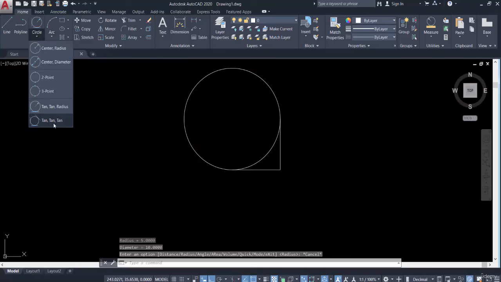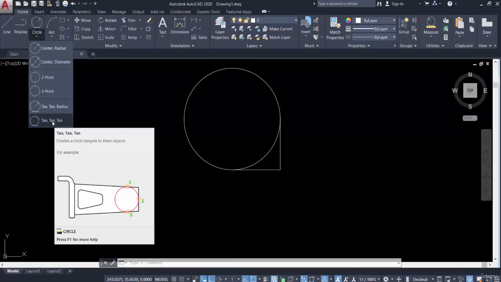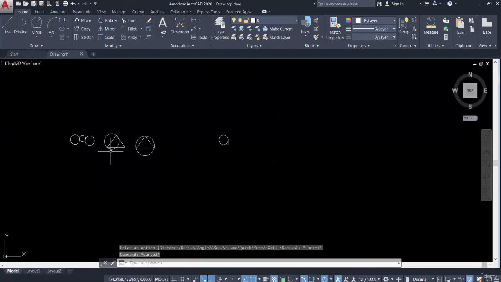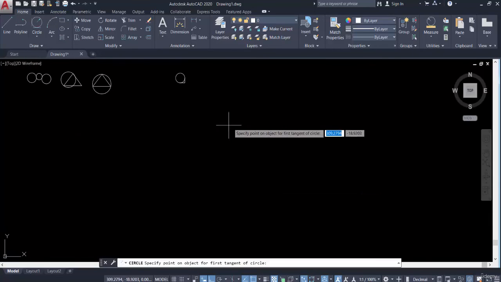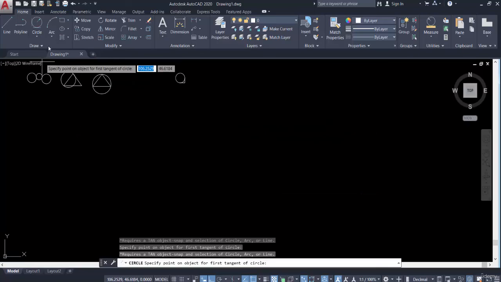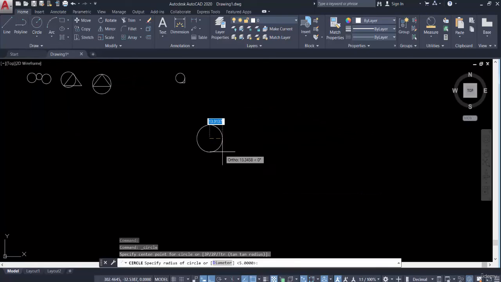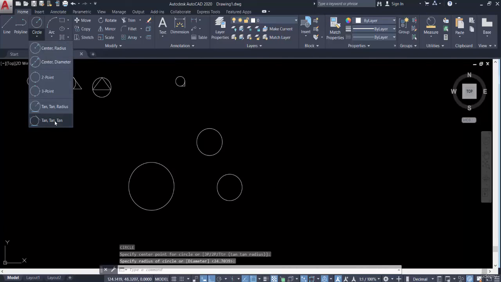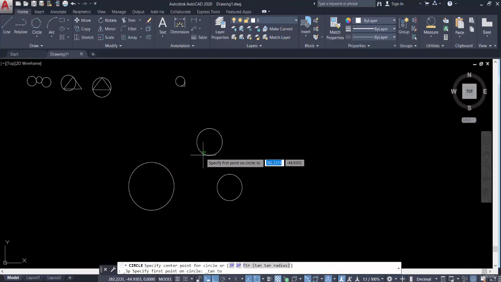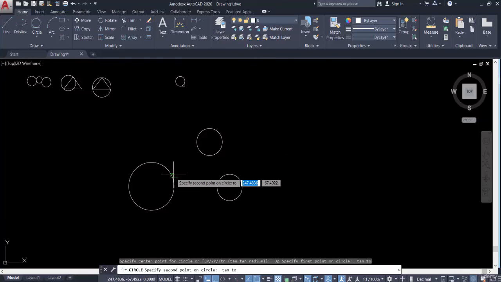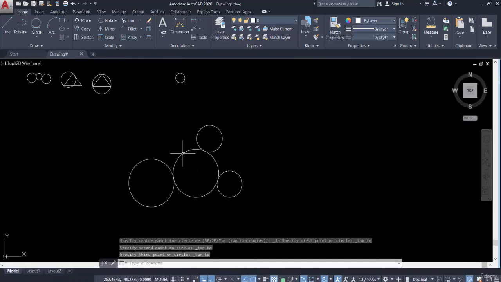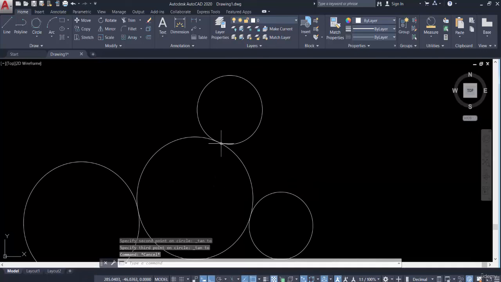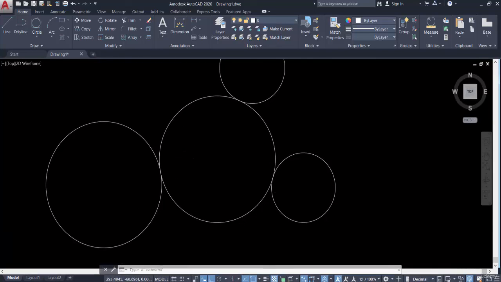So now, if we need to draw a circle using the tangent option, for example if we have circles like this, and we need to use this command, we select the first tangent, second, third tangent, and we get this circle with 3 tangents, first, second, third.